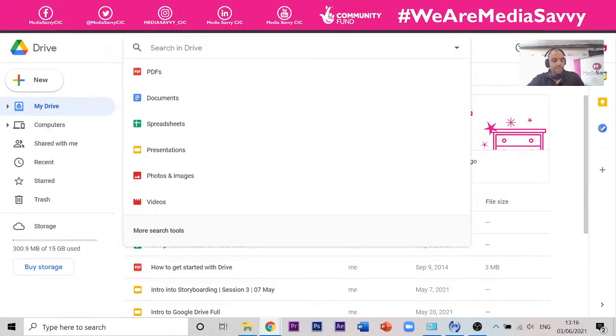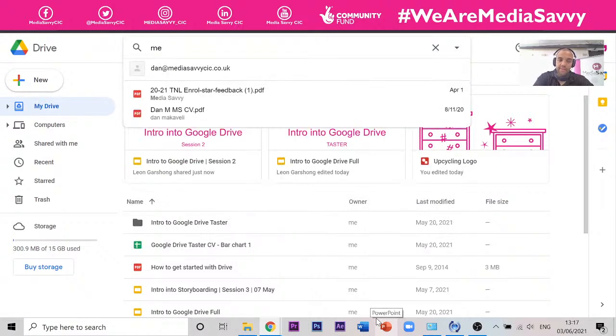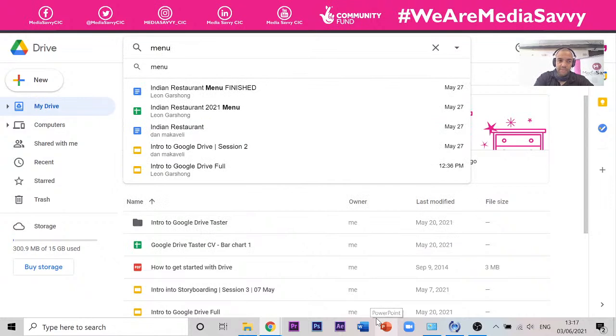So this is a really cool feature within Google Drive. This is the suite here. This is the window, and you've got a search bar at the top here. So I'm going to type in menu view and see what comes up.